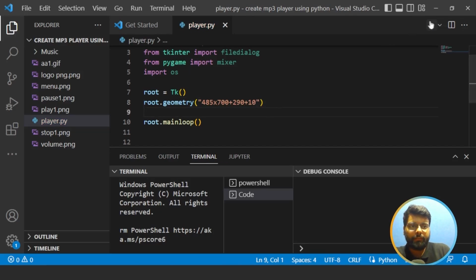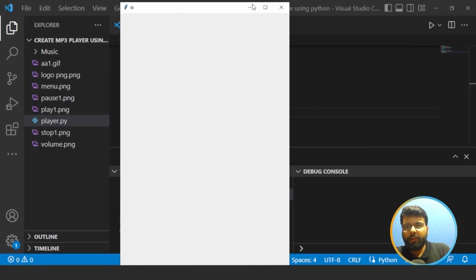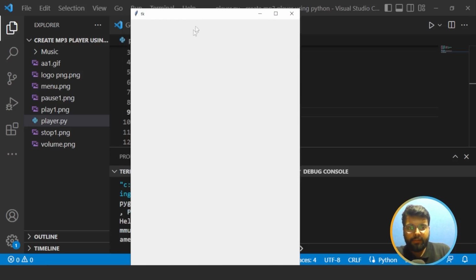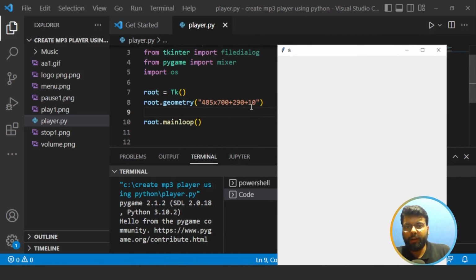We will save the file and run it again. You can see that the Tkinter window has changed its geometry and it has set the x-axis as 485 and y-axis as 700, and when it appeared it was 290 points apart from the x-axis and 10 points apart from the y-axis. Yeah, 290 and 10.